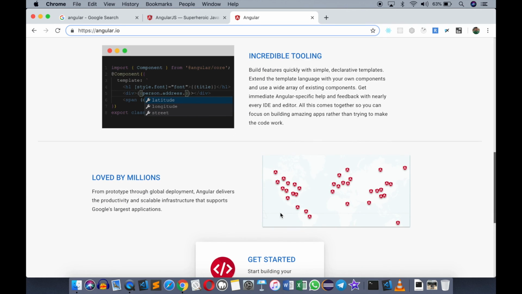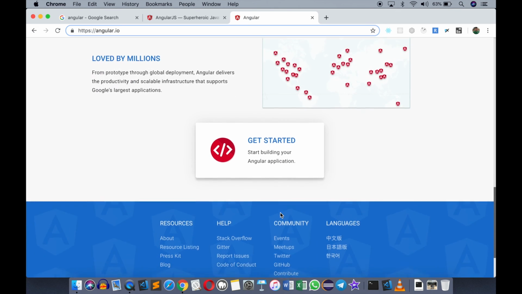Of course, loved by millions. It's one of the most popular frameworks in the industry as of today. And any doubts or clarifications you need, you go to Stack Overflow and look for Angular 7, as well as the Angular community itself, which has grown over a period of time, and then you can get all your questions answered.